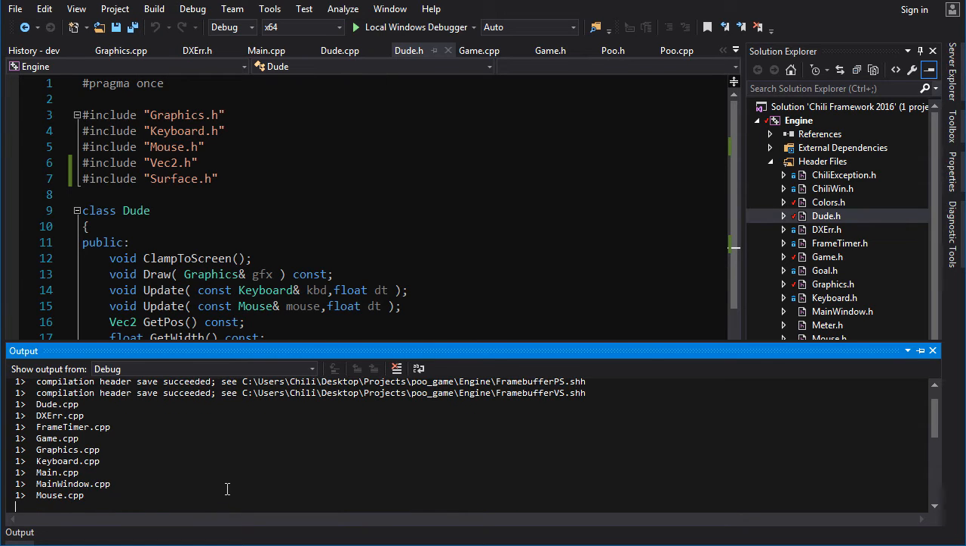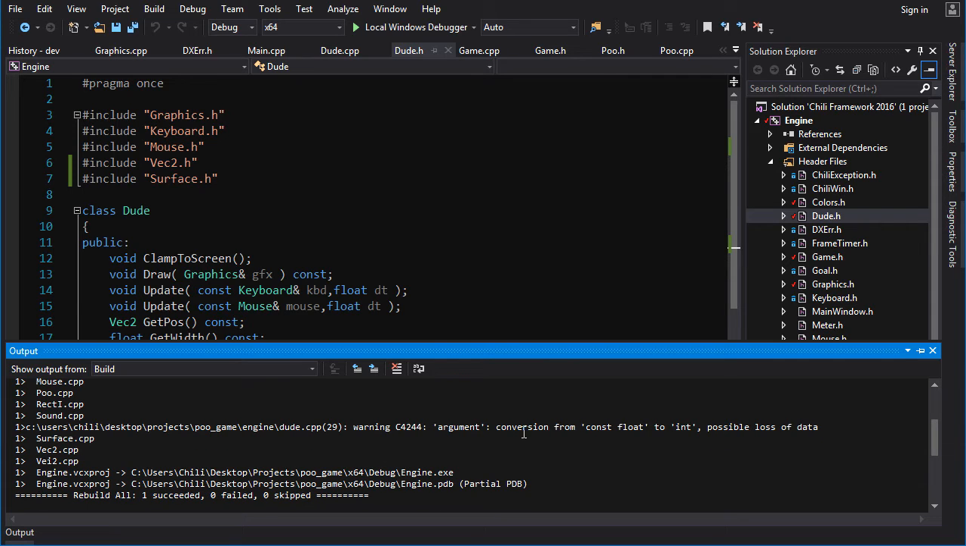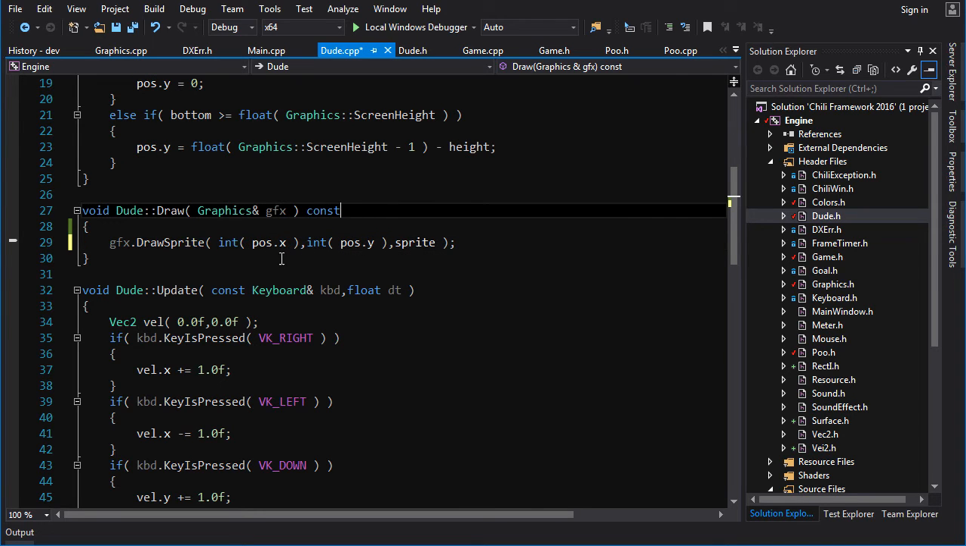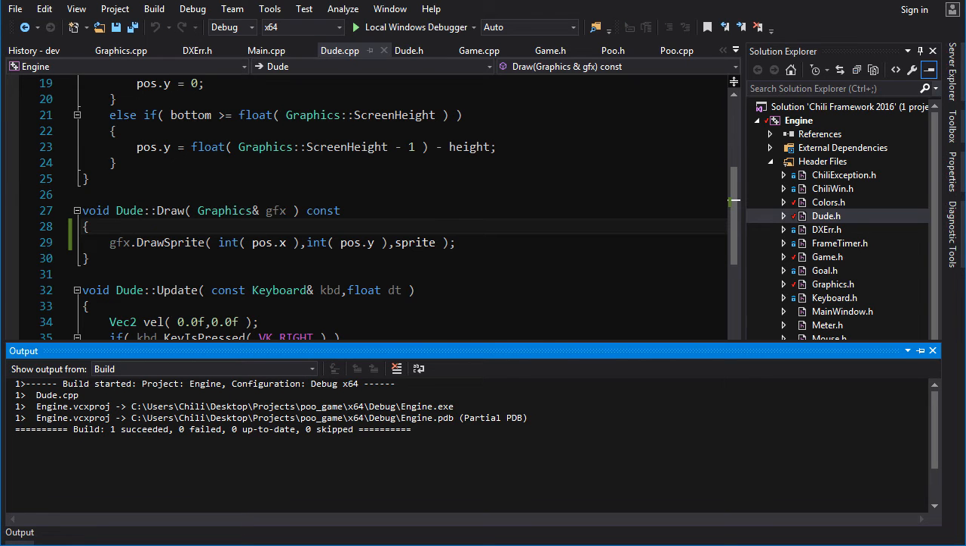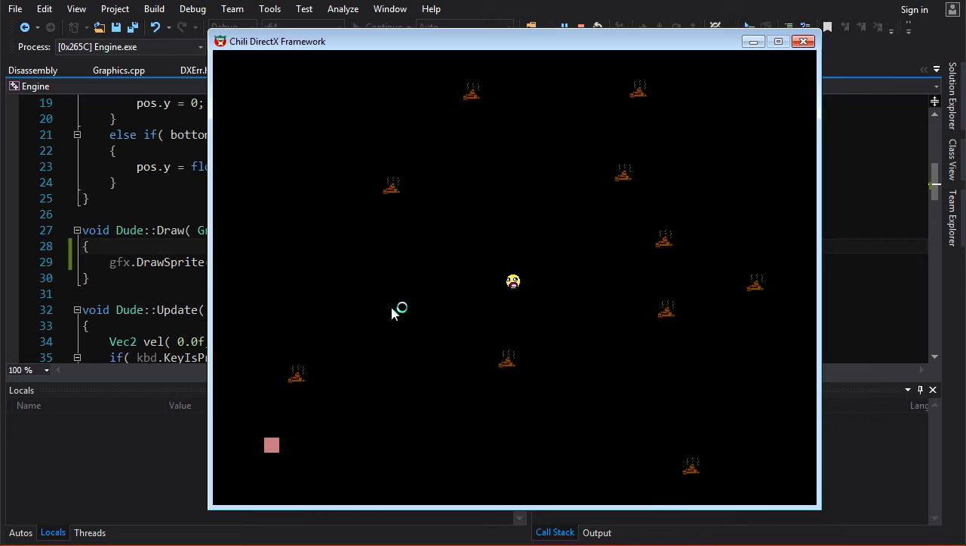Build. Rebuild solution. Look at how fast this builds now. I love it. All right. Warning. Argument conversion from const float to int. Right. So let's do that here again. If you're building with warnings, you got to reevaluate your life choices. That's what I'm saying. Run this. It's working. It is. The game is working.